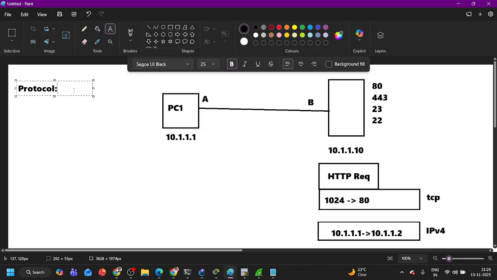Okay, you mean to say the traffic generation port can be anything, right? Yes. Source port number can be any port number. Okay, it is random.